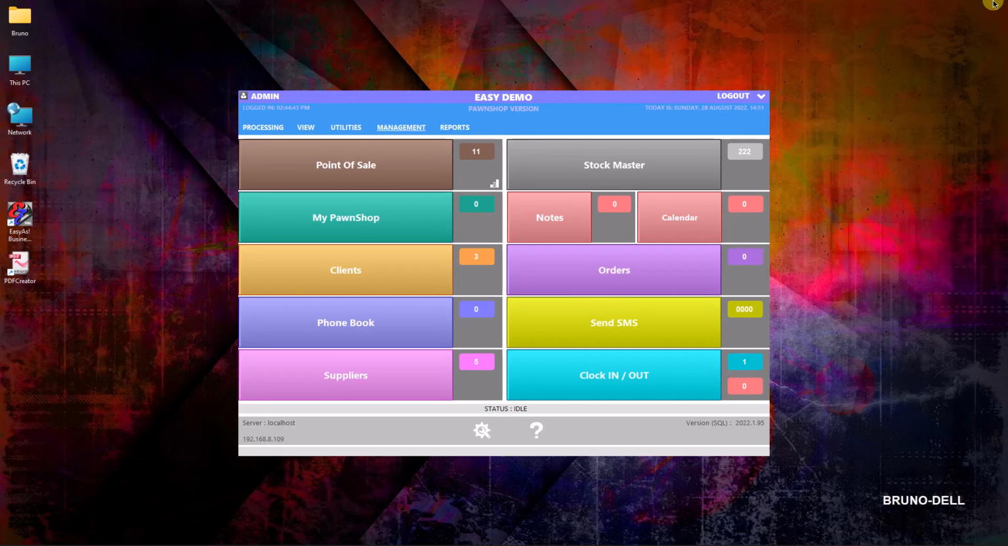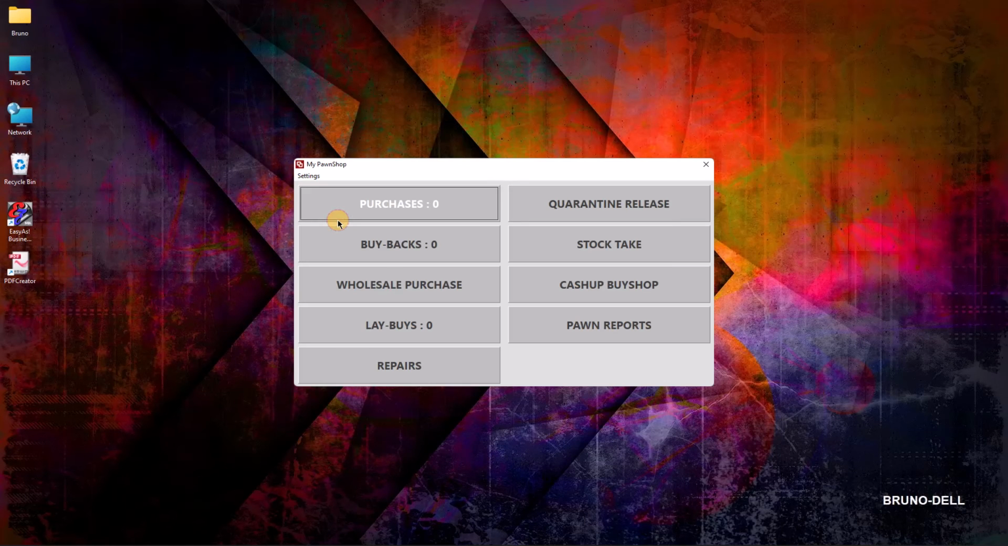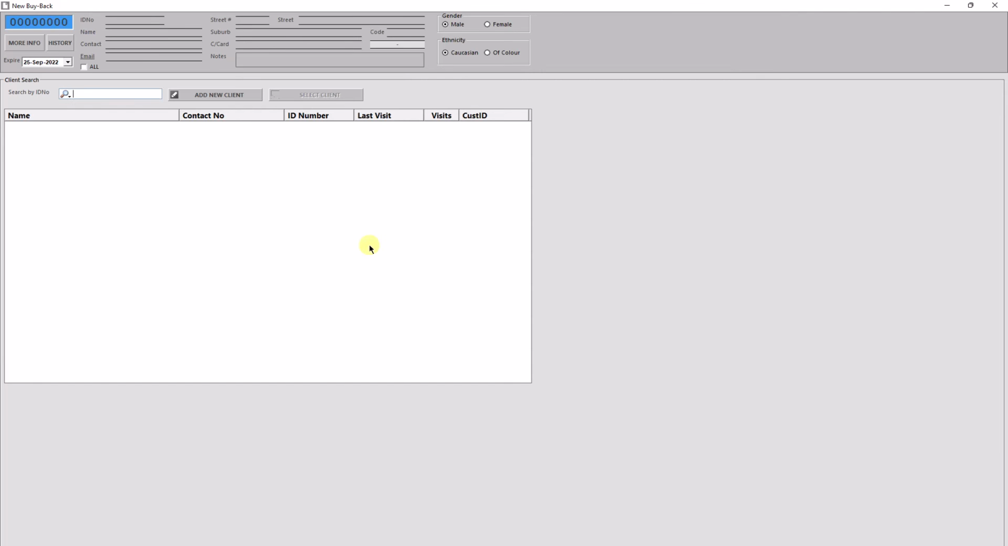Okay, so that's basically a purchase. Buyback will be the same process. I'm going to be doing a buyback. So let's say it's from the same person. Let's say David. Oh, sorry, that's my ID number. Script by the client name, David. Okay, select the client's name.